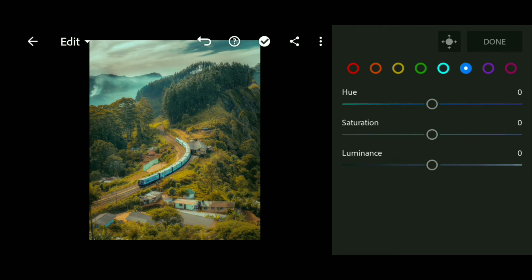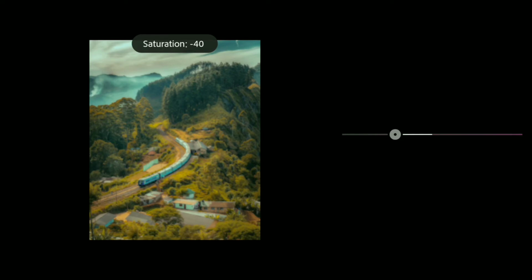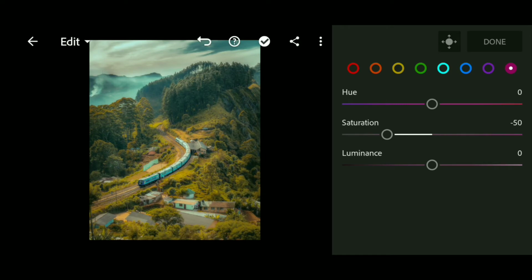Next, blue. Hue, saturation and luminance to -10. Purple. Saturation and luminance to -20. Magenta. Saturation to -50. Luminance to -20.